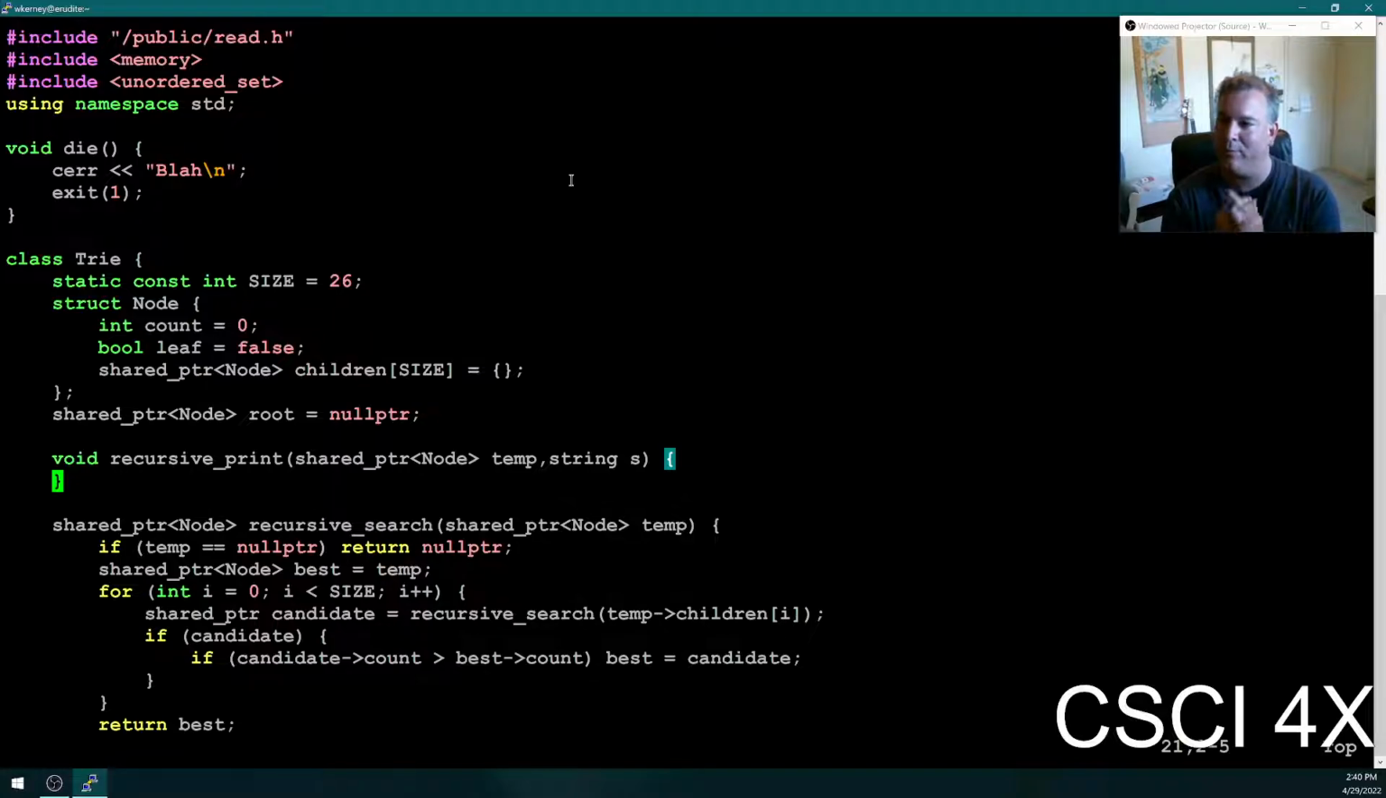People will say there's nothing wrong with a raw pointer, right? It just points at an address of memory.